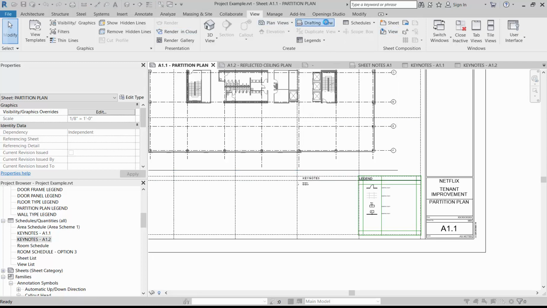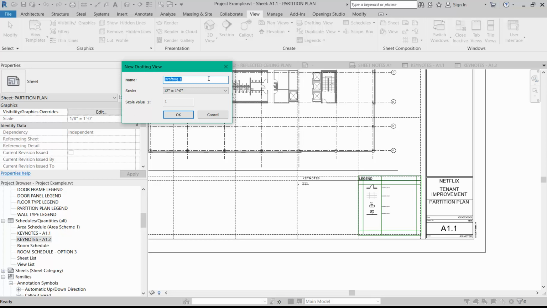So drafting views are two-dimensional views, and just make sure you call out the sheet notes based on the sheet they will be going on, or the other way you can also call them depending on the type. So in this case, these are going to be for partition sheet, and they can be full size, just like this.